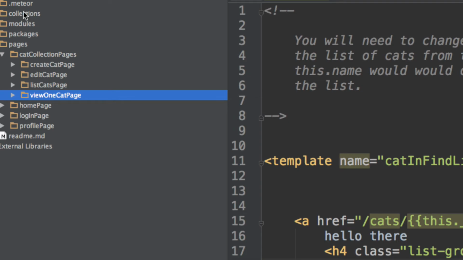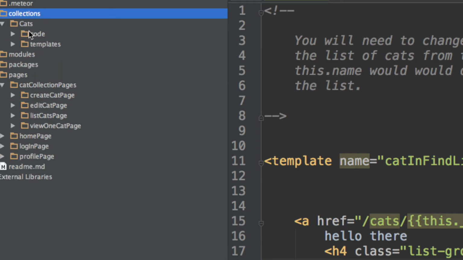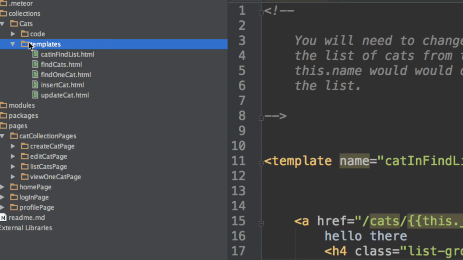Now, let's take a look at something that's a bit odd here. So if we go look at our collections again and look at the templates for the cats, it's called cat in find list, find cats, find one cat, insert cat, update cat. What I mean by that is all the vocabulary is using the normal collection vocabulary. So the normal collection actions: update, insert, find. Now, though, when we get to the pages where we're showing that stuff, it's called create, edit, list, view.